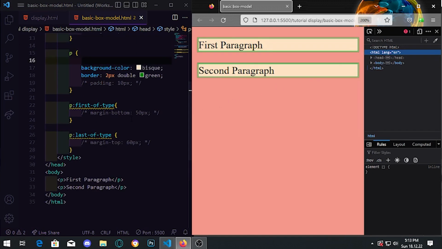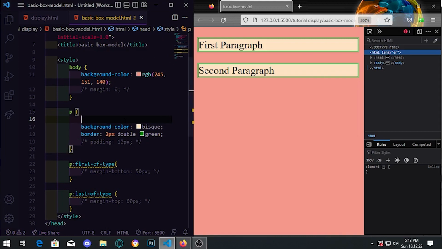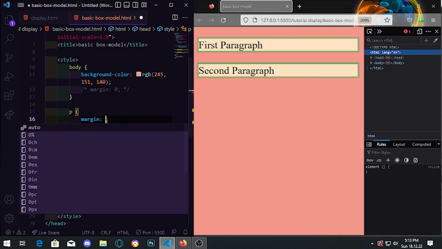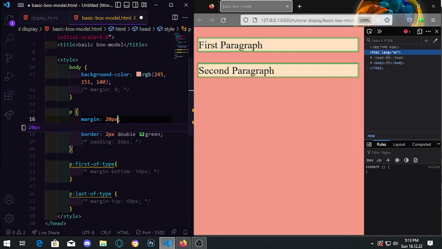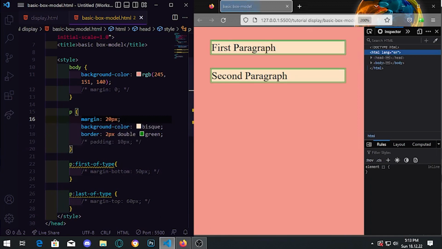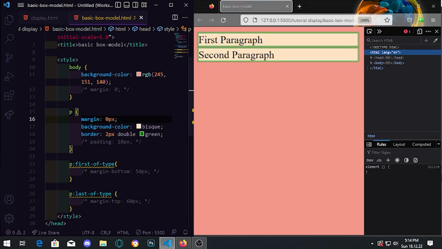Now, if we adjust the margin of the paragraphs, for example, we set it to, let's say, 20 pixels, we will get bigger gaps, okay? And vice versa. If we set it to 0, for example, we will get no gap. Now, here, there's still a gap in this area. Alright, but it's not actually because of the margin of the paragraph elements. The body also has margin.